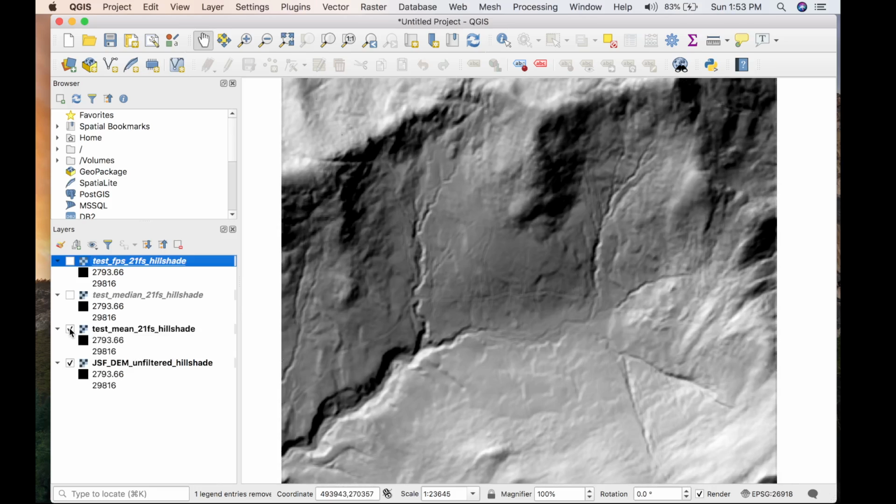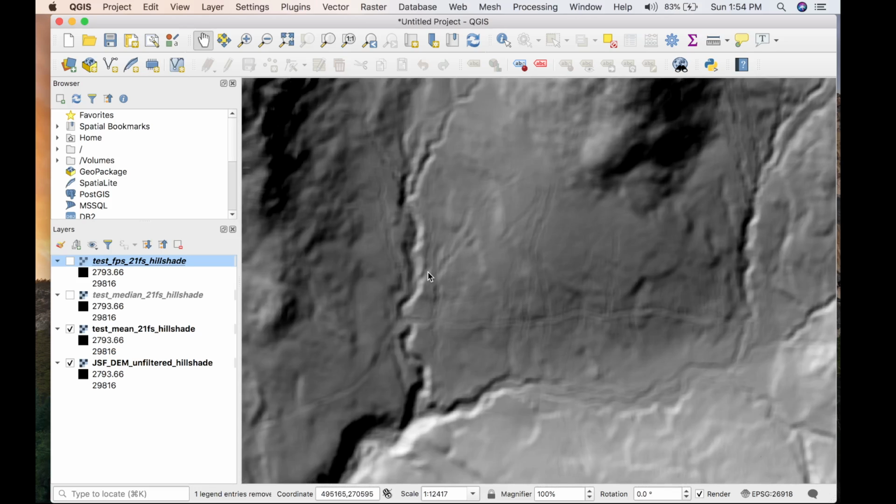As you can see, the tool did really well to remove all of the surface roughness and noise, which is great. That's kind of what we want a filtering technique to do. However, when you take a look at comparing the actual topographic features, they've been completely over smoothed and they are not what they were.